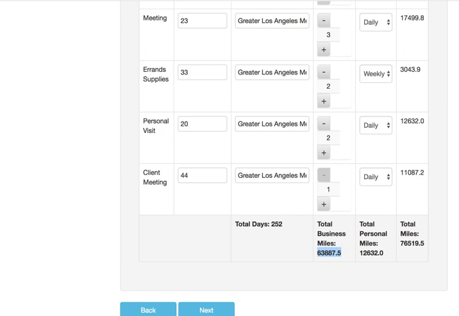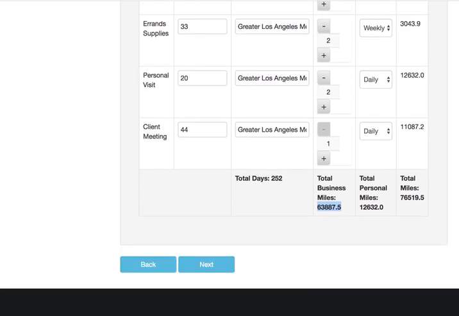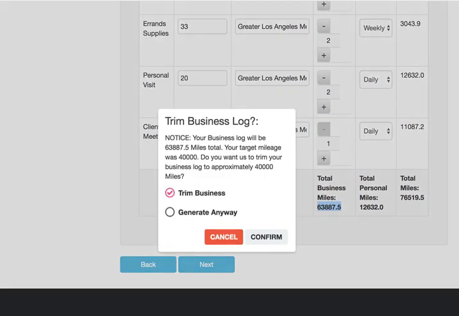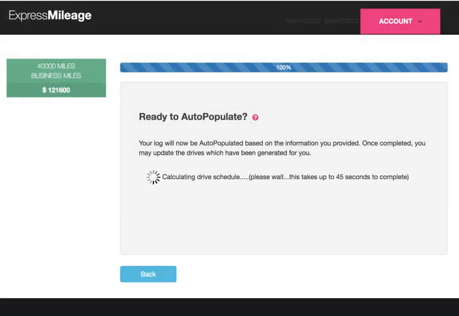So what's going to happen is when I click next, it's going to ask me if I would like to trim the log. So what this does is it goes in and randomly deletes additional log entries until we get down to the target of 40,000 miles. This is a really nice way. We overpopulate and then remove, and that makes it even more random, which I really like. Confirm, and the system now does its auto population.